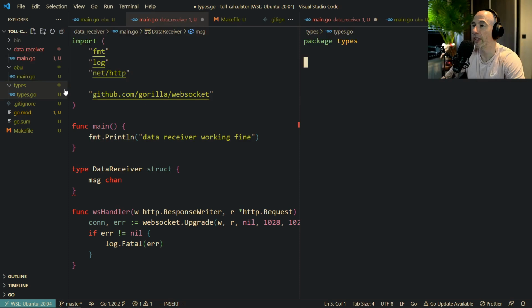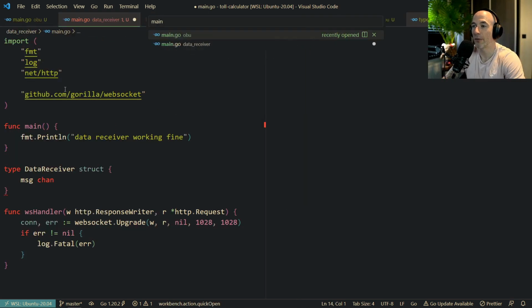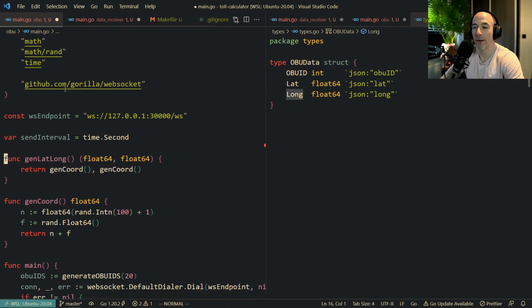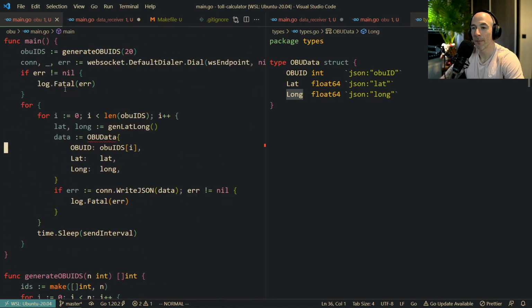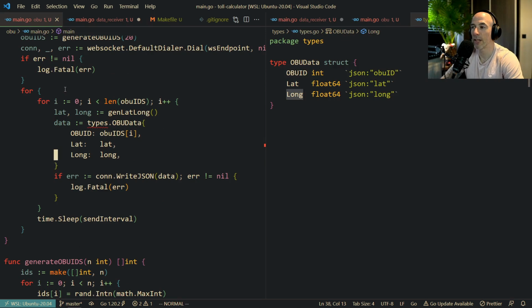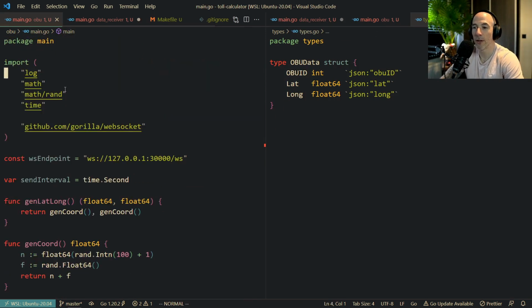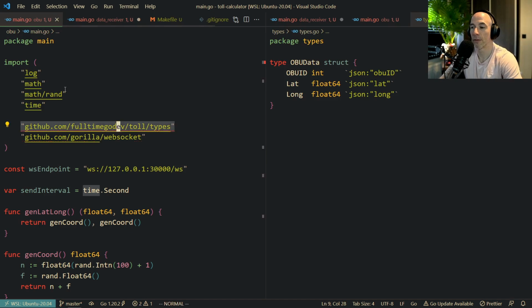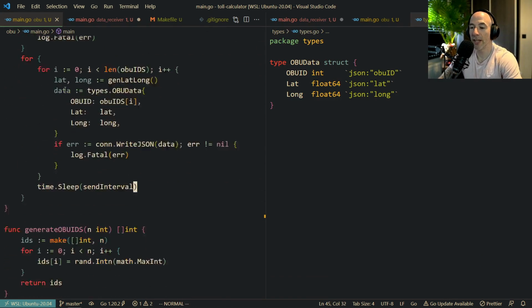Can you see this? You can. We are going to open up this other main from OBU, delete this, paste that in here, just like that. And then we are going to say that this OBU data is coming from types.OBUData. That's not working for some reason, I don't know, because we need to do a github.com/fulltimegodev/tolling/types. Yeah, tolling. Nice. So that's the OBU data. We're going to send that.